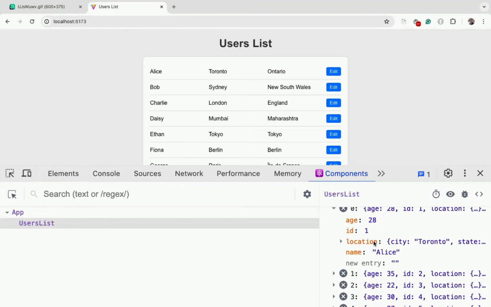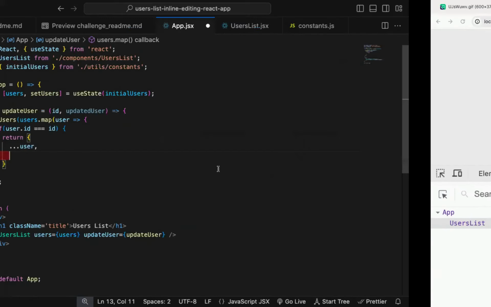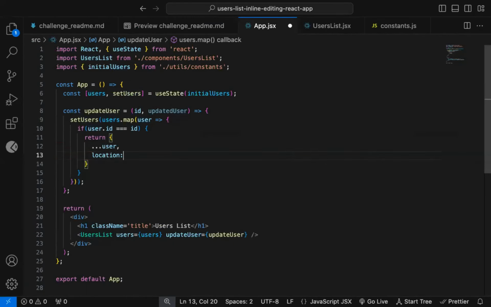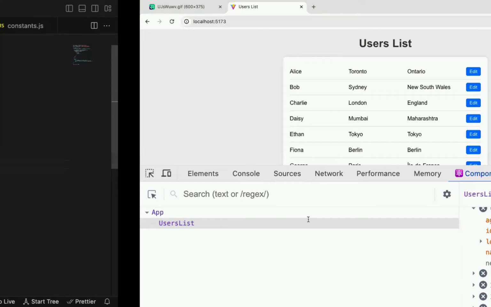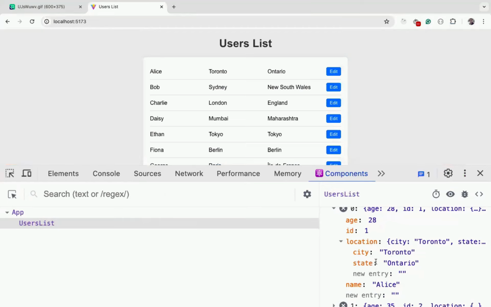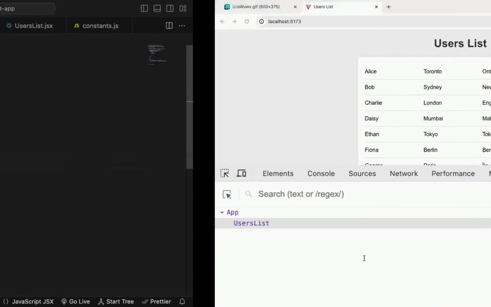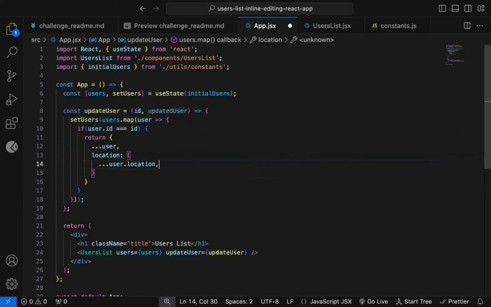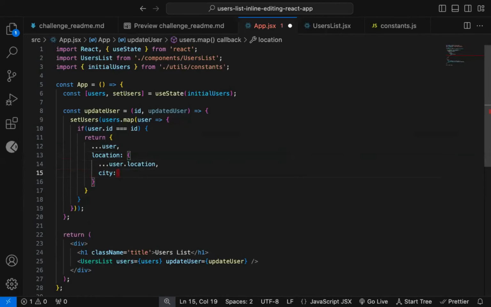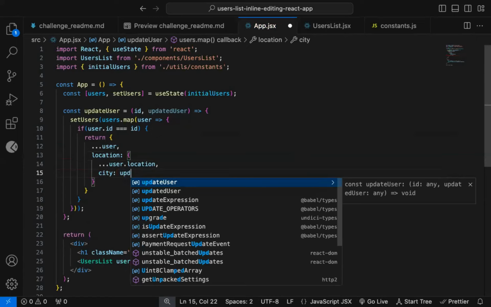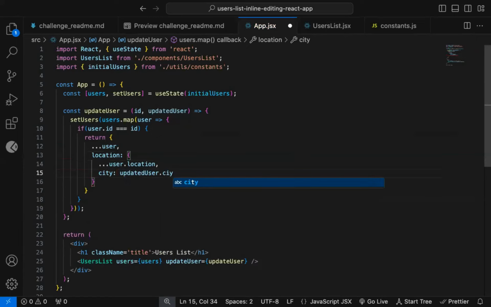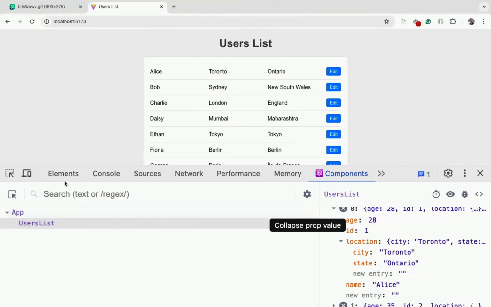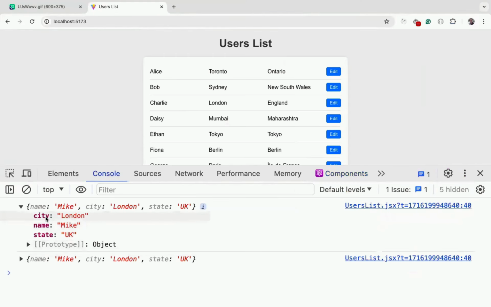And for location, I want to update the city and state. So I will manually add the location property. And in this, I will spread out again all the properties. So if you have some more properties here, let's say country also, you don't want to lose that. So for that, I will spread out user.location also. And I will update the city property. So city will come from updatedUser.city. And so if you see here, we have that information, what is coming. So we have name, state, and city.